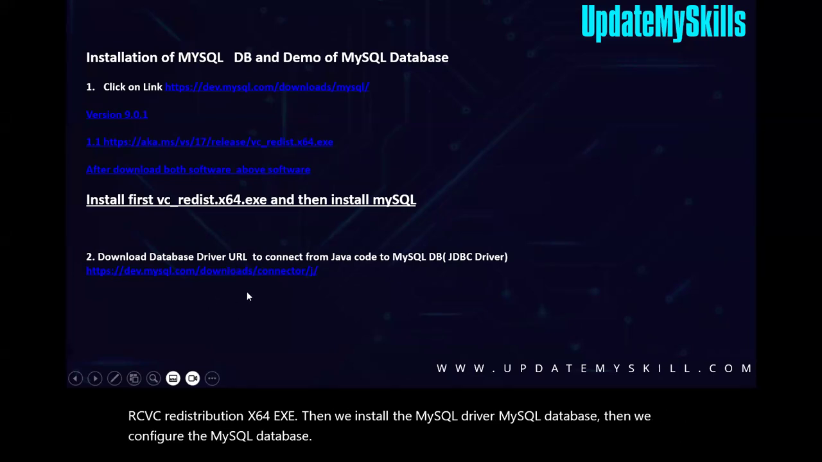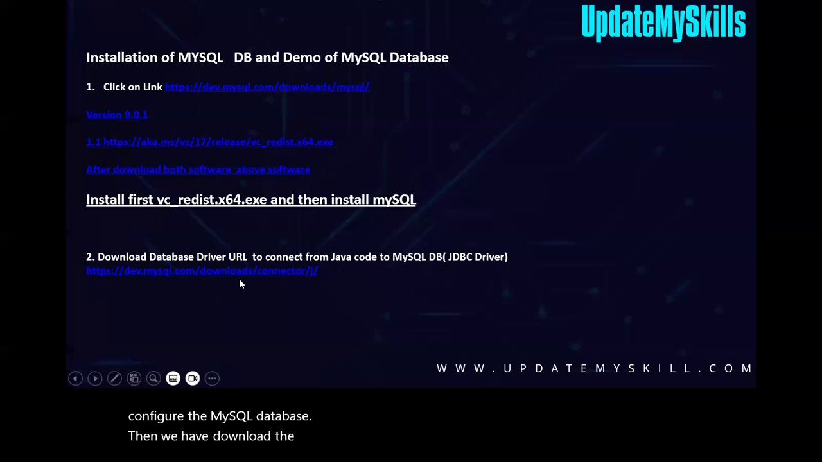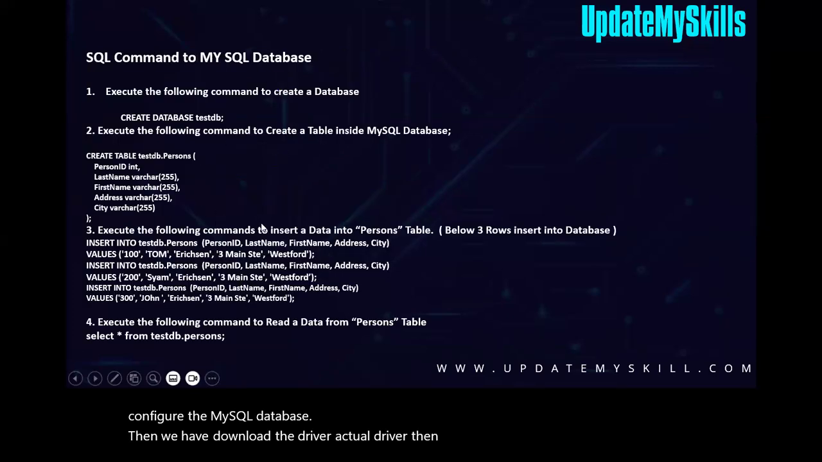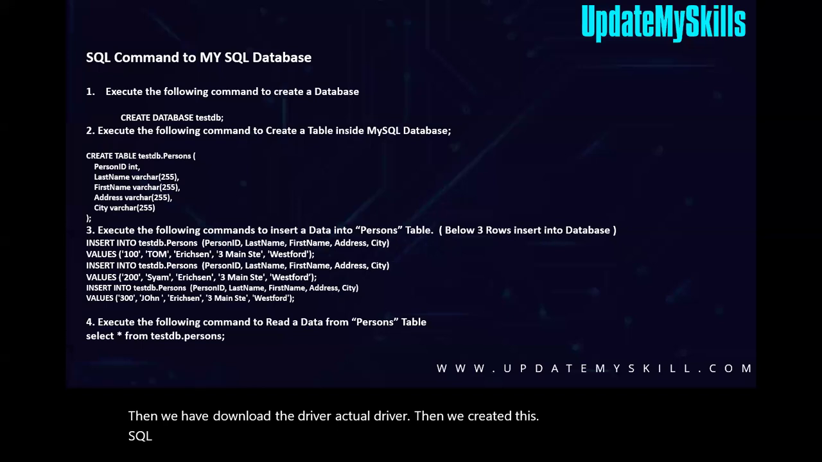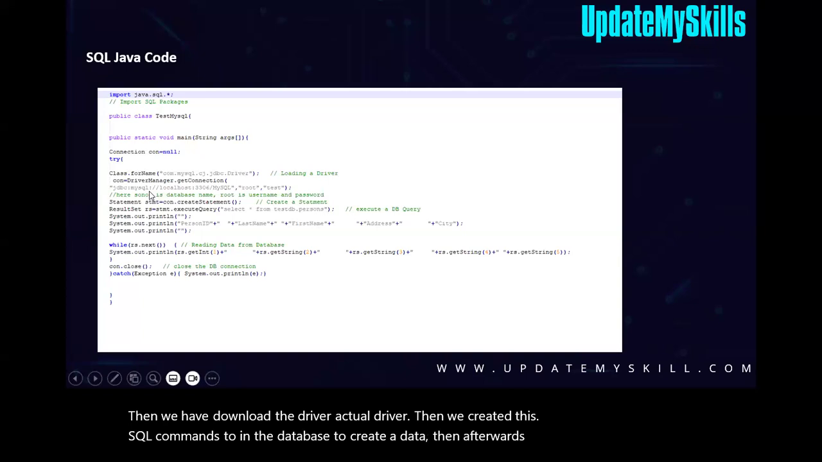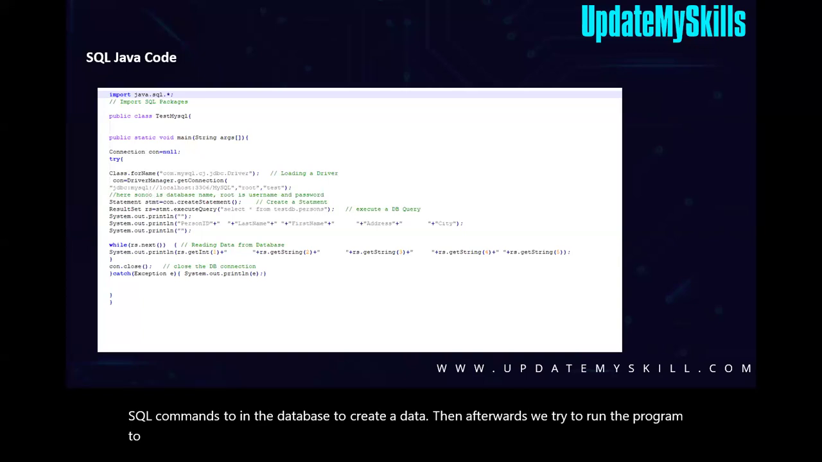Then we downloaded the actual driver. Then we created SQL commands in the database to create data. Then afterwards, we tried to run the program to connect the Java program to the database. So we linked these many concepts together to make this work.